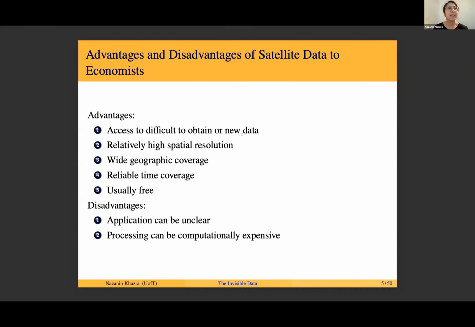Importance of satellite data in economics. First of all, it gives us access to difficult to obtain or new data. For example, if you want zip code level income data for a developing country or a dictatorship, that is really hard. The data either doesn't exist or it's very hard to get.